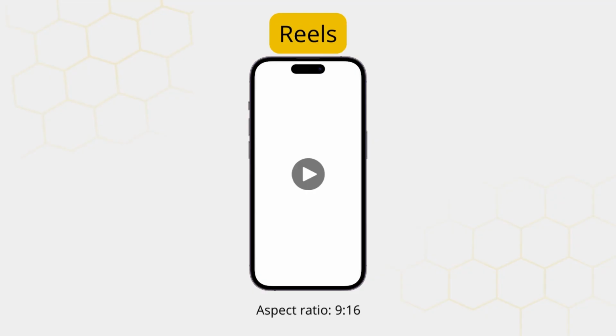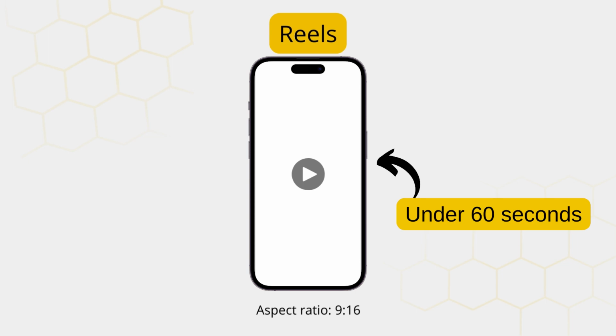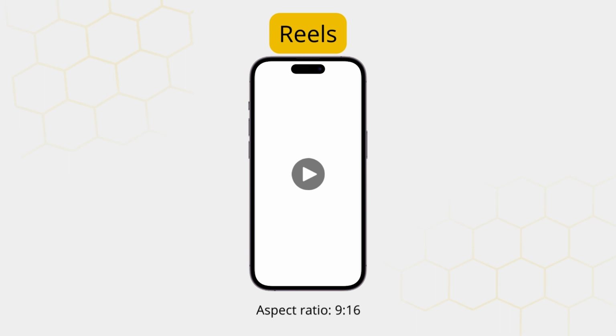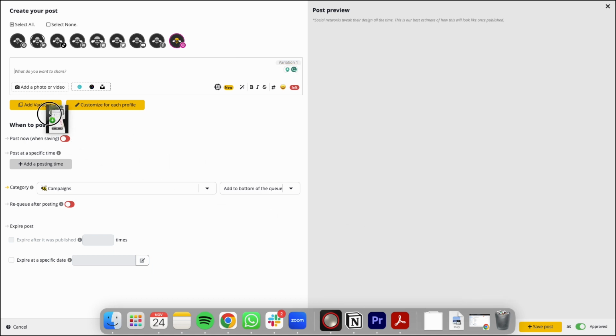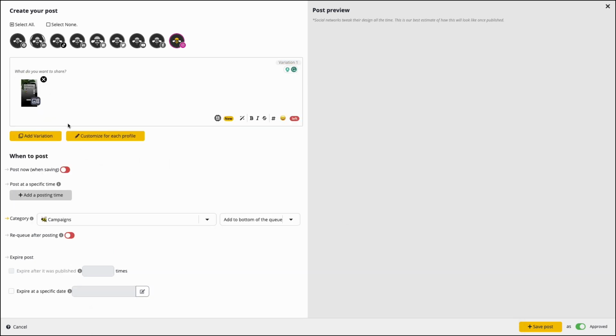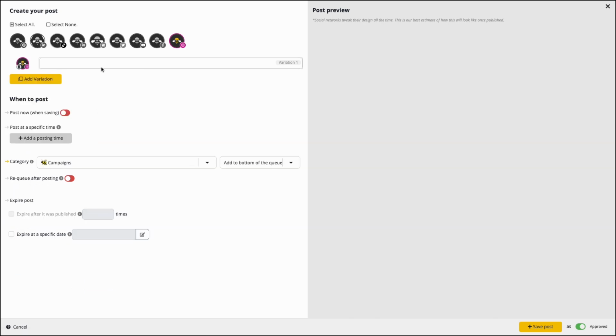And finally, Reels also have a vertical aspect ratio. Make sure that your Reel is under 60 seconds to be able to publish it directly. Otherwise, it'll fall back on mobile reminders. To schedule a Reel, once again, you can create your content as you normally would, making sure you're selecting the right profiles.